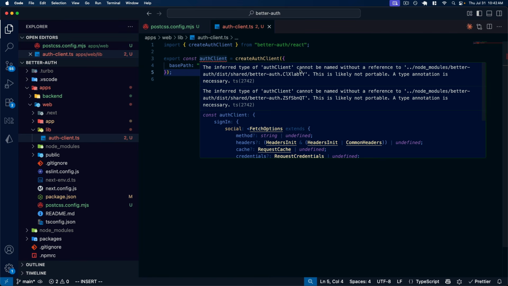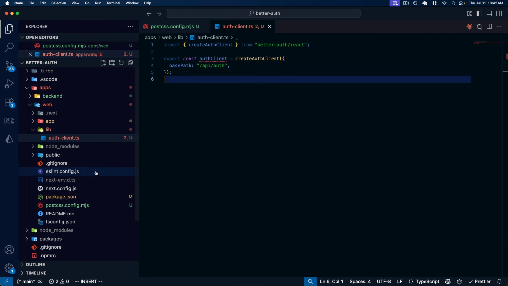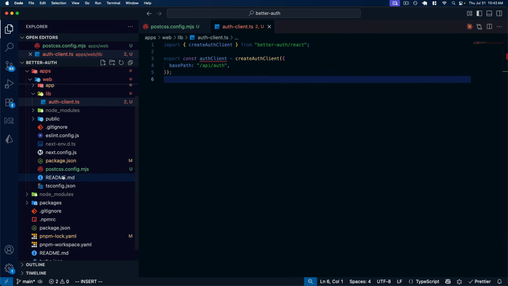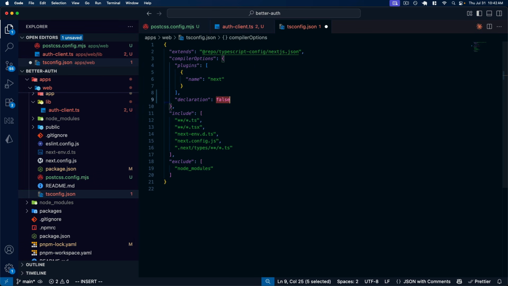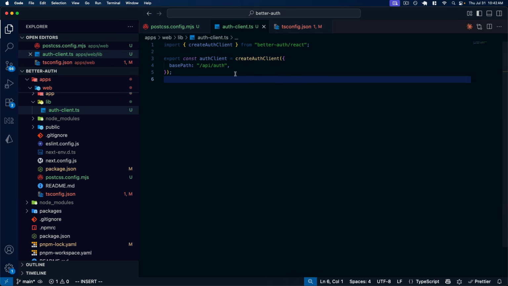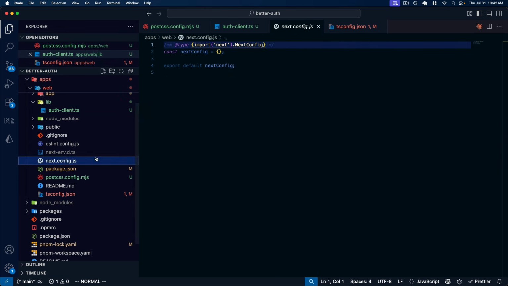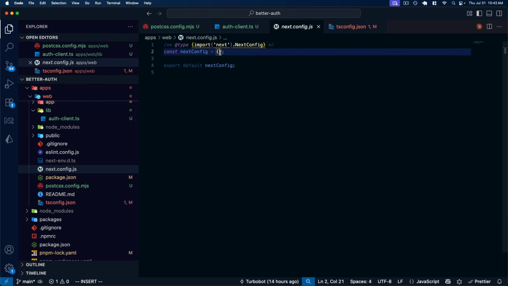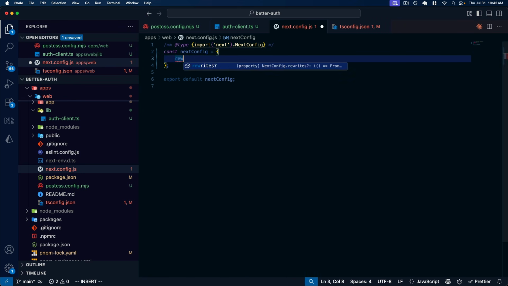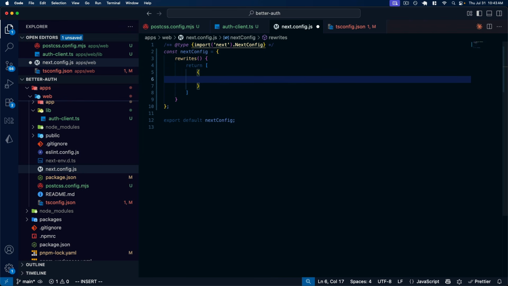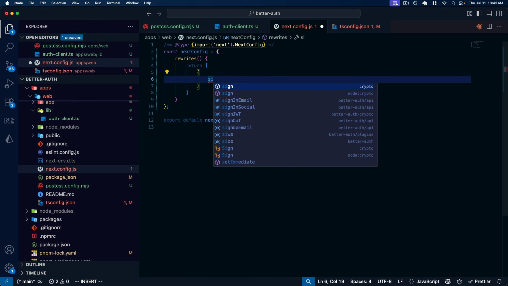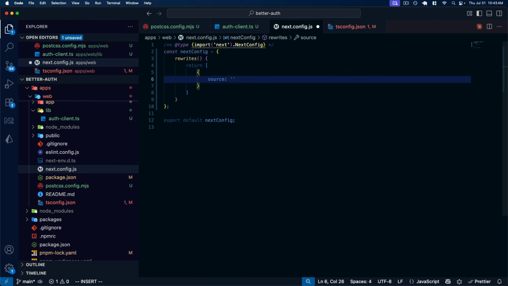Now, in order to get rid of this type error, I'm going to do the same thing we did earlier by going to our tsconfig for the Next.js app and set declaration to false as well. And so now we have the working auth client available. Let's head to the next config and make sure we set up that proxy. And so in here, we want to define a rewrites function that will go ahead and return an array of rewrites. So in this case, we'll have a single rewrite where we'll set the source, which is where the URL request originates from that we want to rewrite.